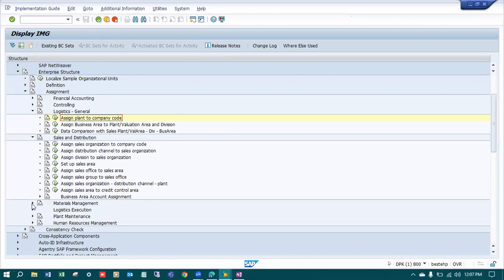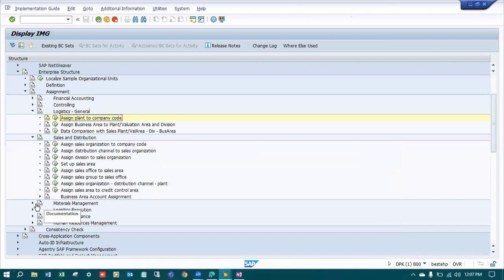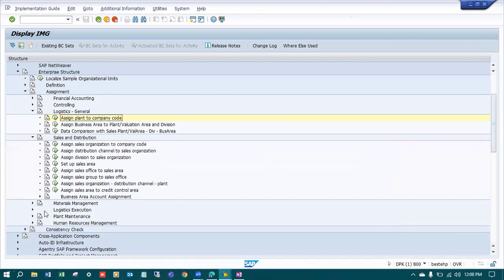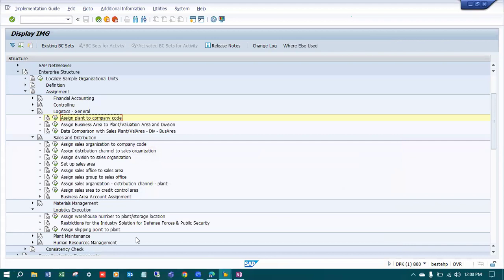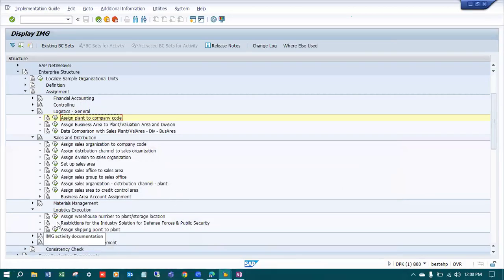Okay, now we have this storage location, right? This storage location needs to be assigned to the plant. Here, material management. Okay, let's skip this. We don't need it. In logistics central, sorry, in logistics central, we need to assign shipping point. Okay, assign shipping point to plant. Click on execute.